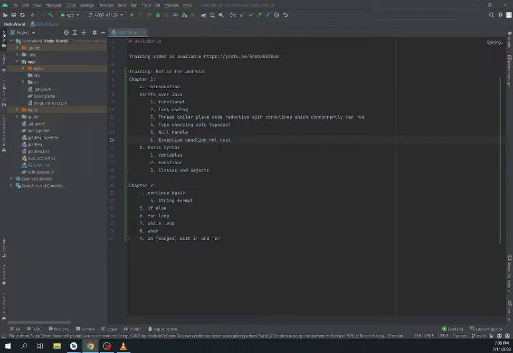There are many other benefits over Java. The first benefit is that it is functional, because in Java we cannot use functional programming. Those who are familiar with C, or those who are familiar with JavaScript, that type of programming in Java is not possible. But in Kotlin, it is possible. So that's why we call it functional.